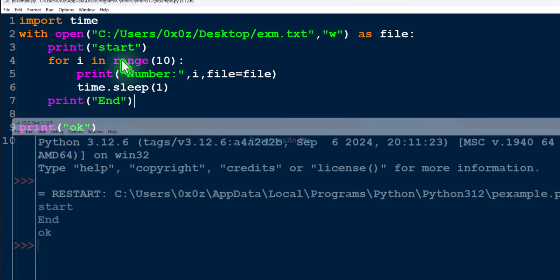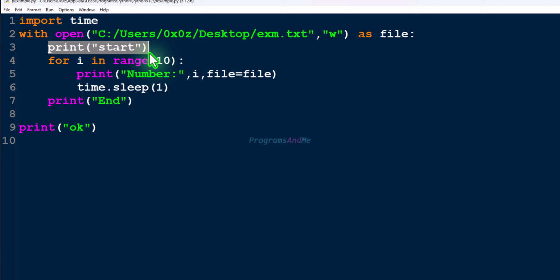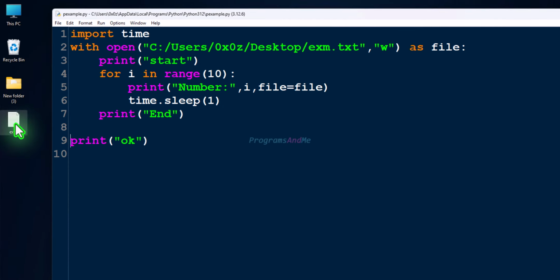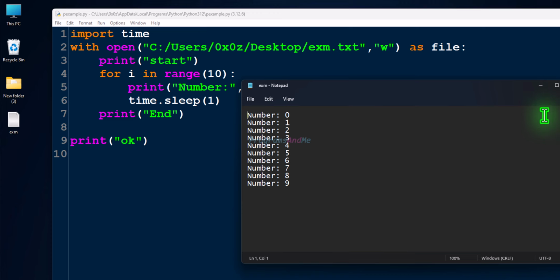That is because it will print this message to the output screen, this also to the output screen, this also to the output screen. Here we are redirecting our output to a file, this file. So it will write that output to this file. So here if you see on the desktop, you can see that file. This file was created on the desktop. Here you can see the output.